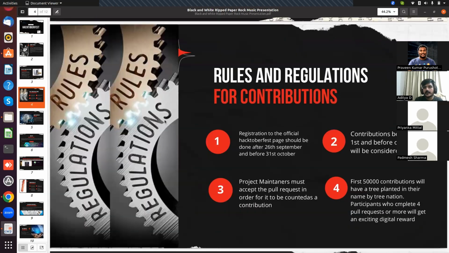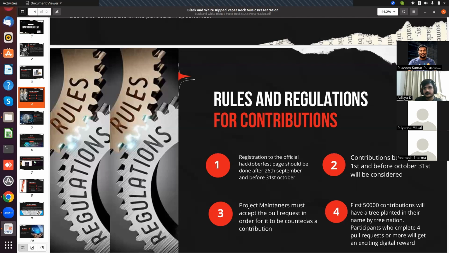The rules for Hacktoberfest: the first rule is you have to register on the official Hacktoberfest page. The registrations have started from 26th of September, and you should be registered before 31st of October. I'll show the page.